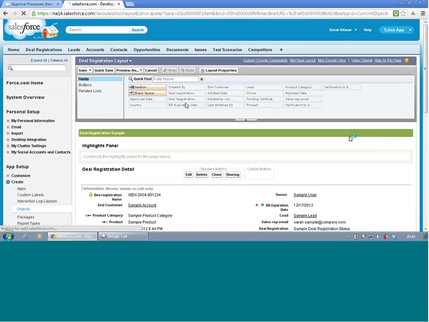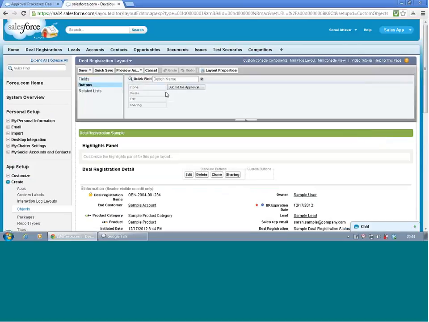And in the buttons, there should be a button called submit for approval. Yeah, add that button to standard buttons. Yes, and save this page.